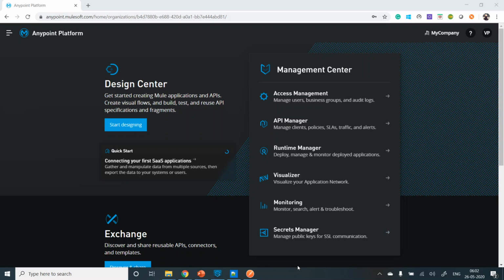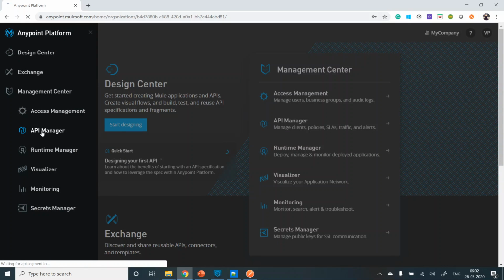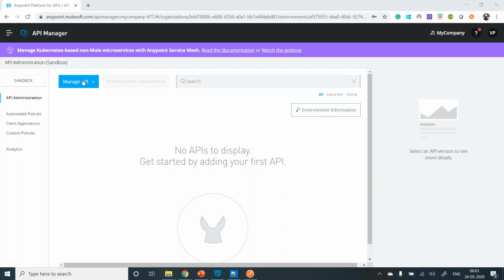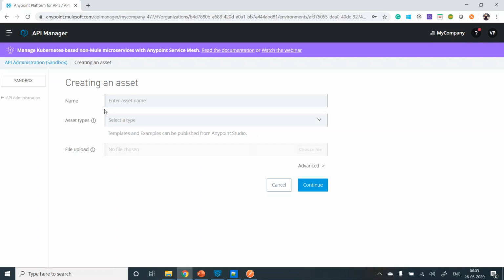So now let's start with the control plane first. I've logged into my Anypoint Platform account. I'll go to the API manager to create an API. Let's click on manage API, and I do not have any RAML specification or any asset created in the exchange right now, so I'll create a new one. I'll give the API name as demo gateway. Asset type, I don't have any RAML specification as of now, so I'll publish it as an HTTP API, and that's it. Let's hit continue.